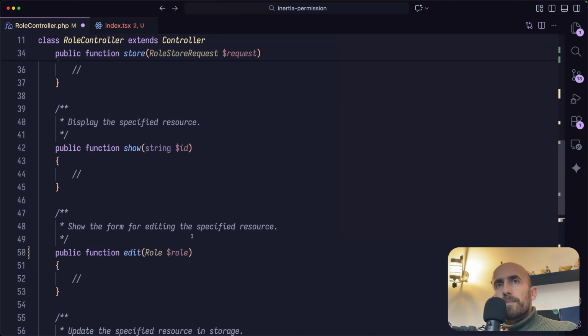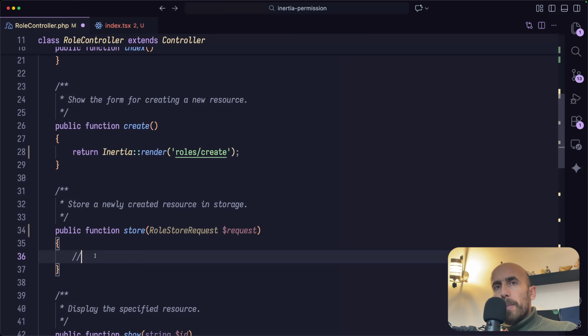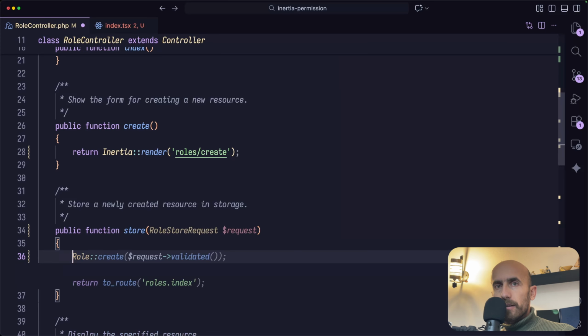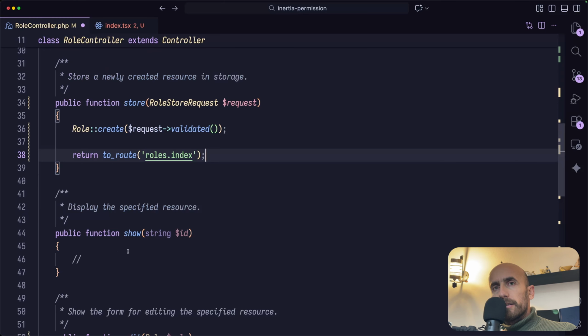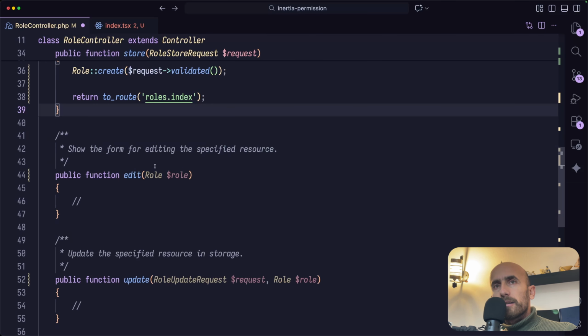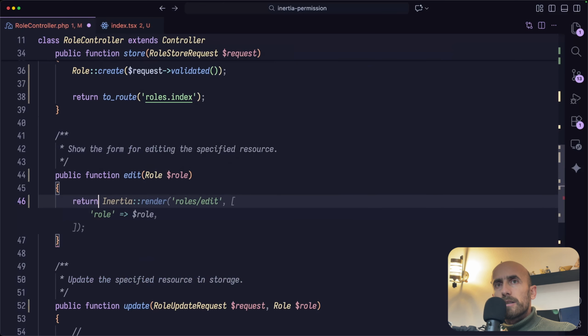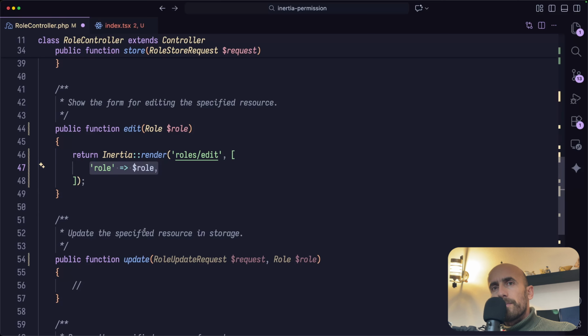Let's close this. Now let's start and work. So we have create. We can say Role::create, passing the request validated, and then return. We don't need the show. Edit. Here we return Inertia render roles edit, which we have there, and then just passing the role.